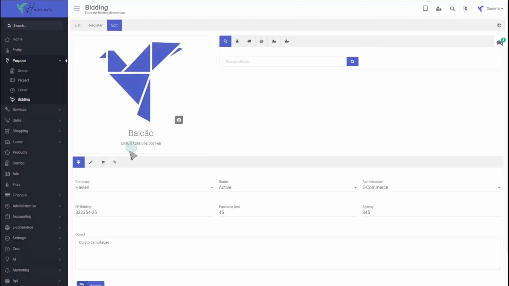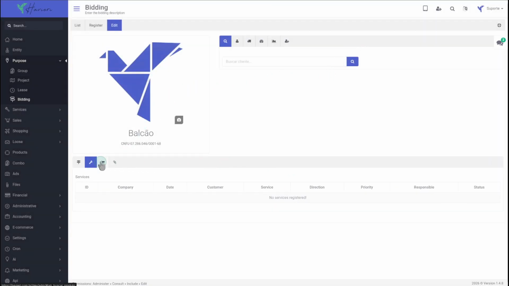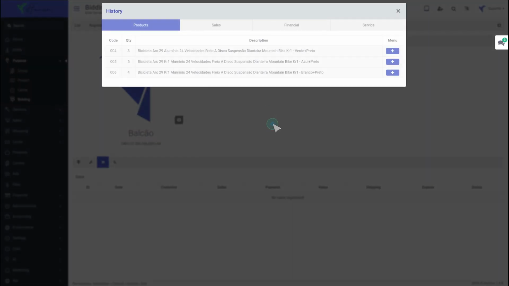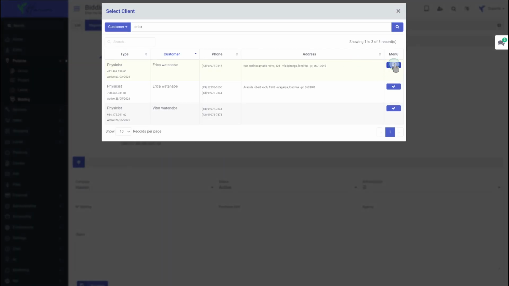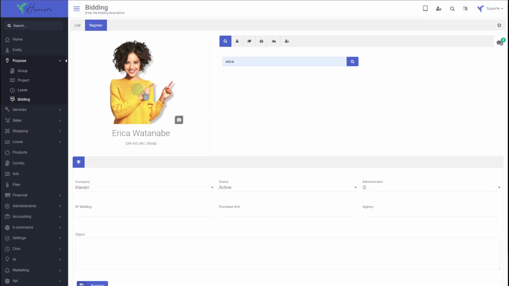Now let's create a bidding from scratch. Click the Register tab. The screen is divided into 2 parts. At the top, you choose the client. Type the name in this search field, click the magnifying glass, and the system opens a window with the results. Find the client and select them. Their photo appears here on the left.